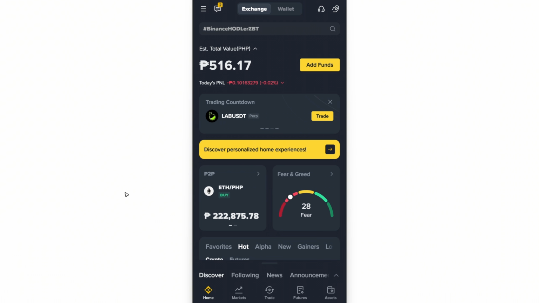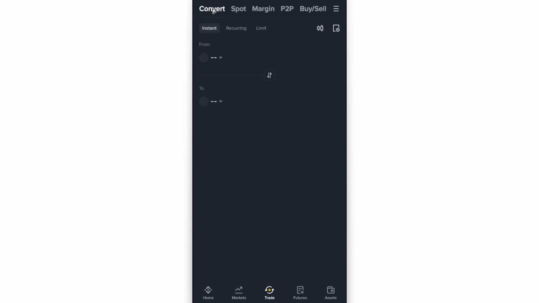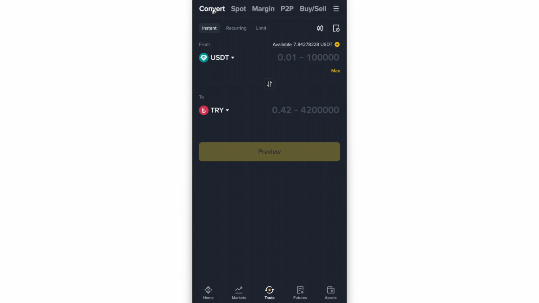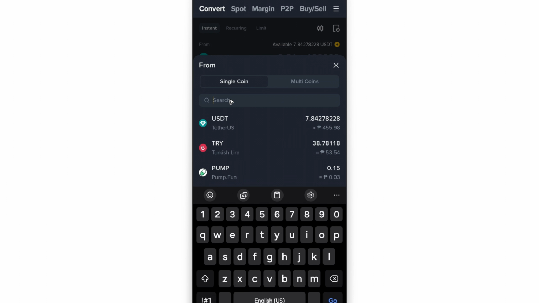Now going back, first up, open up your Binance app or the Binance web, then go over to trade. Once you're on the trade section, go to the top, swipe left and find convert. Tap on it. Now in here, you're going to want to tap on from. Tap on this drop down and then select BNB from here.